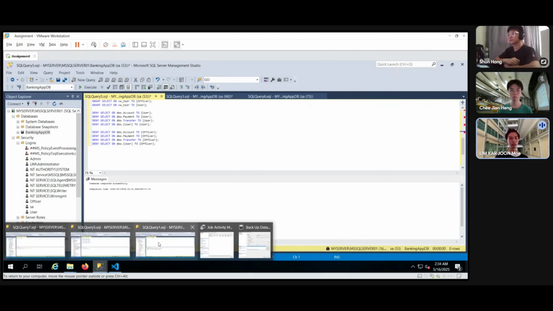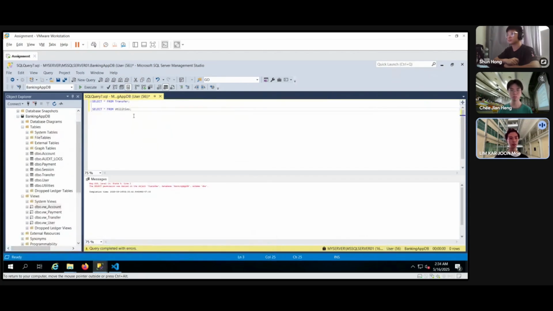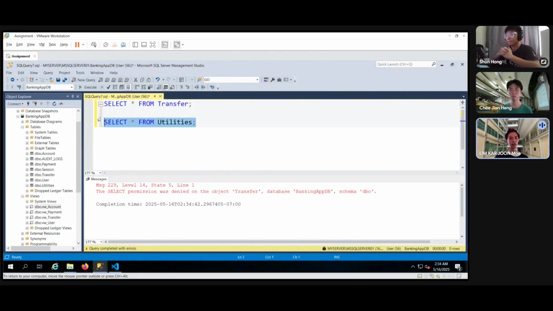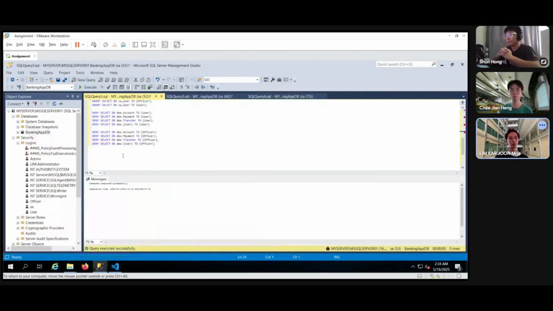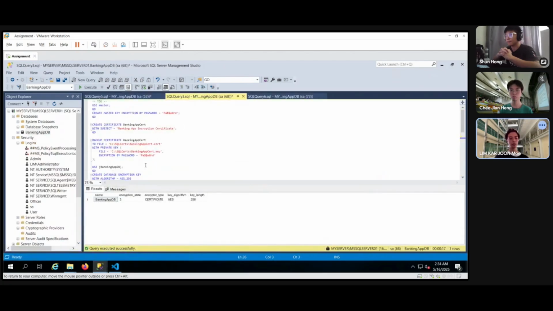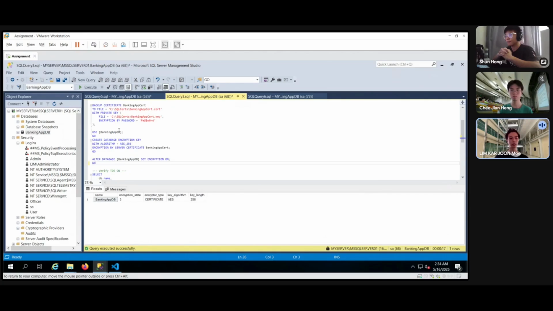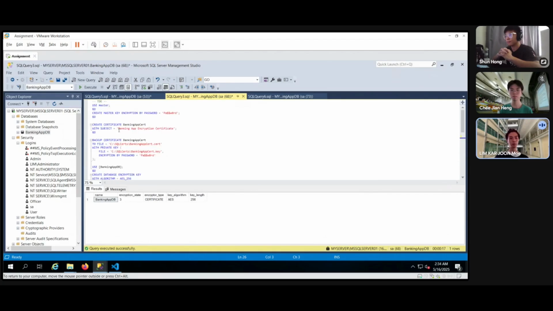We can see if I run as the user part, running select from transfer is denied. And if, let's say, I run from the utilities, it's public, everybody can see that. So this confirms it. And moving on, we have the TDE. This TDE is created to make sure that the database is encrypted. So this is the code for it, and running this can verify that our database is encrypted by seeing the encryption state, which is 3.